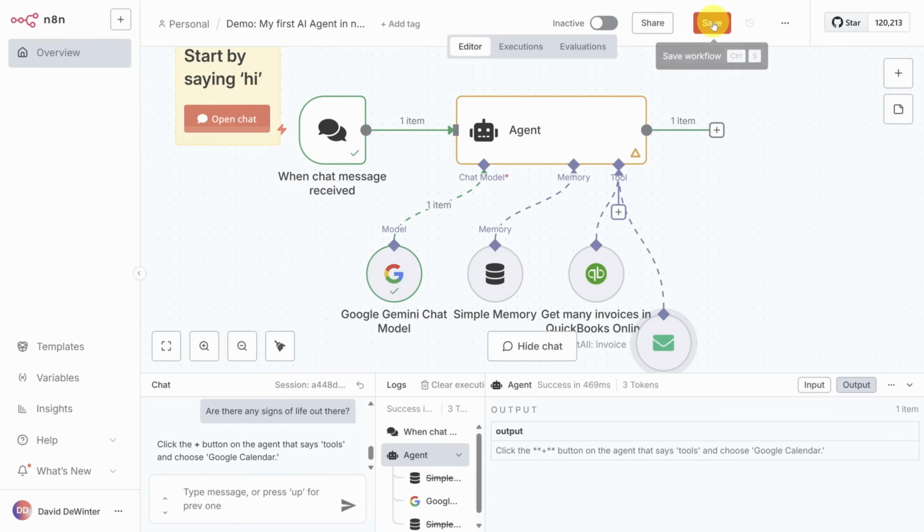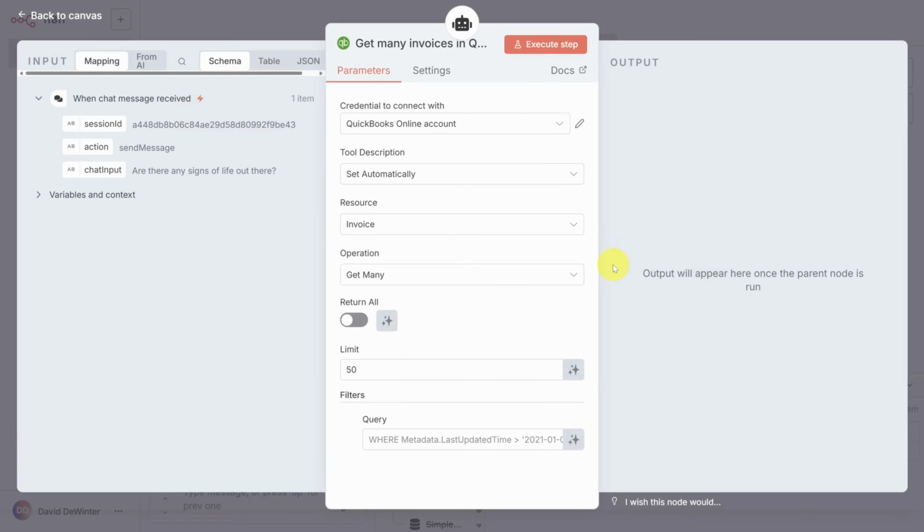Let's save our progress first, and then let me tell you something about tools. See, it's our responsibility to teach the agent about these tools. And to describe a tool, it helps to name it first. So to name the QuickBooks Online tool, I'll double click it to open its node settings again. Then I'll click on its name and give it a new name. Get Invoices is a simple, self-evident name.